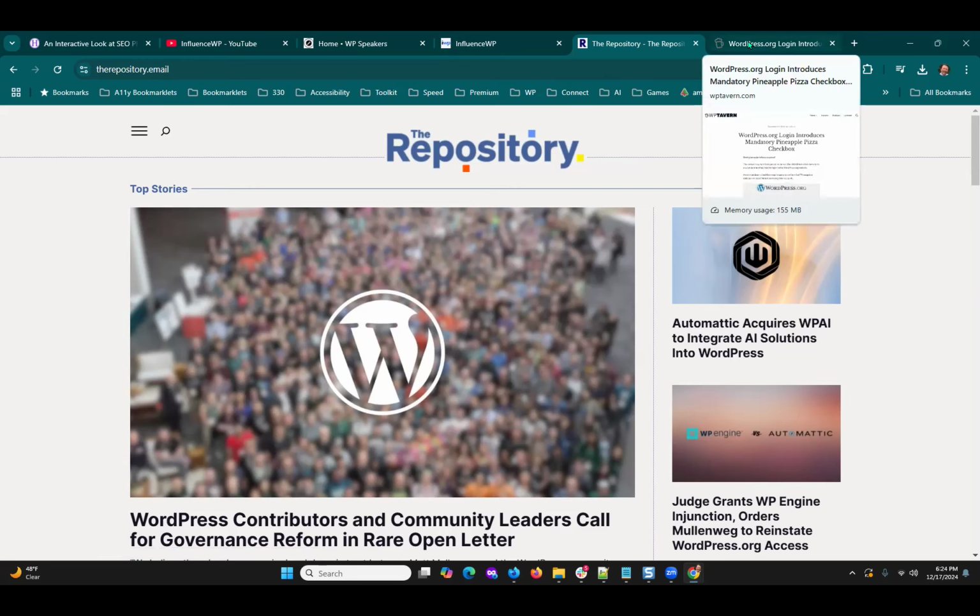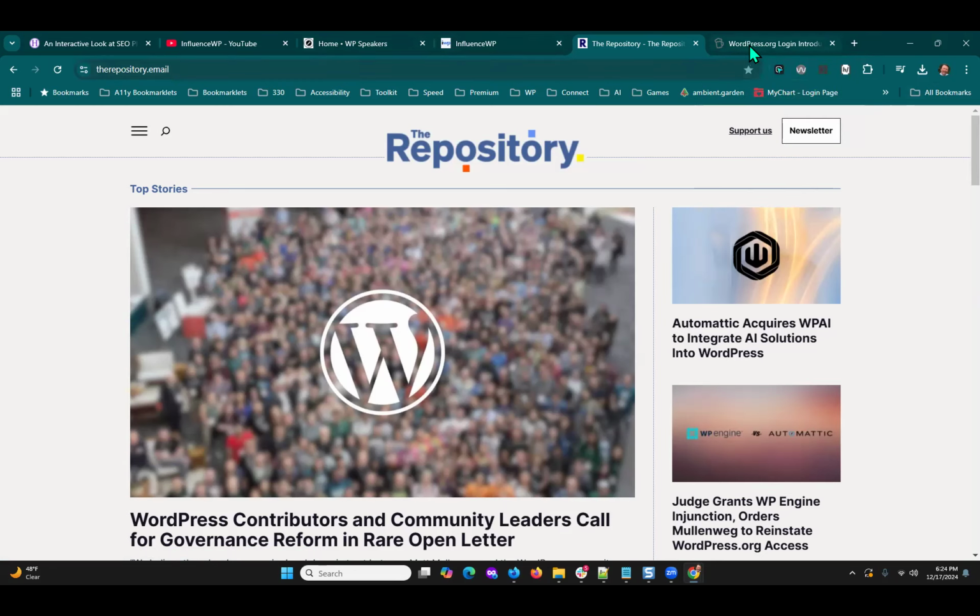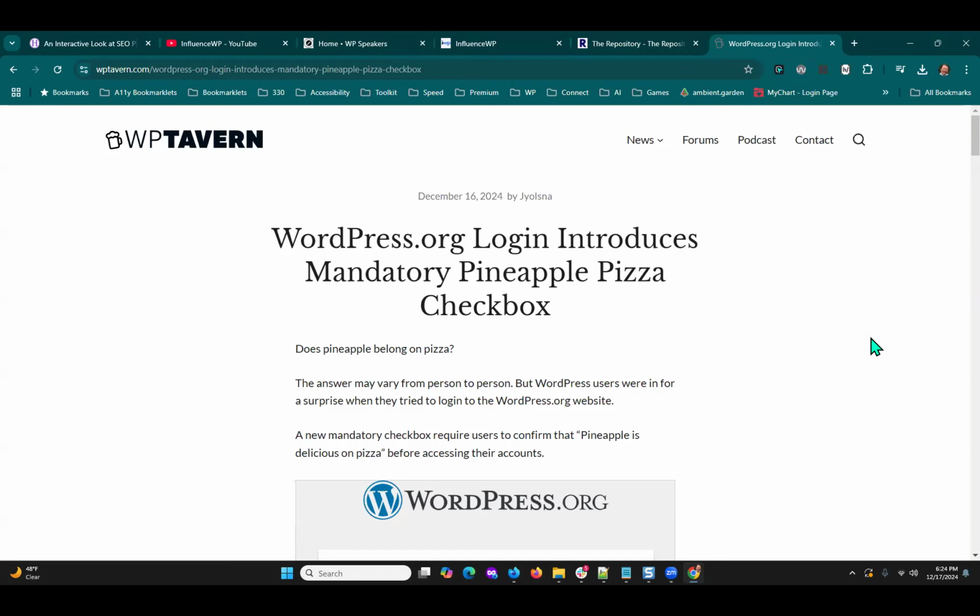So this is a good resource. One of the things I really want to at least introduce people to is the very interesting WordPress.org login introduces mandatory pineapple pizza checkbox. Has anybody experienced this? I thought that was a joke when I first saw it. No, that's because of the ruling by the judge in the Ninth Circuit. Yeah. And they had to get rid of the box that said I'm not affiliated with WordPress, WP Engine. Yep. The Ninth Circuit did not tell them to put the pineapple box there. No. They told them to get rid of the other one.